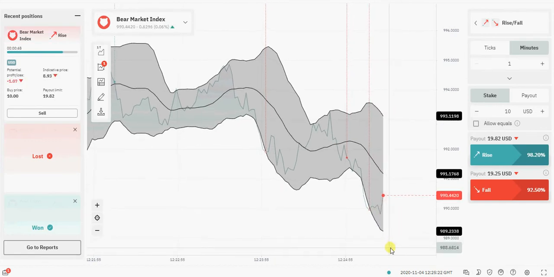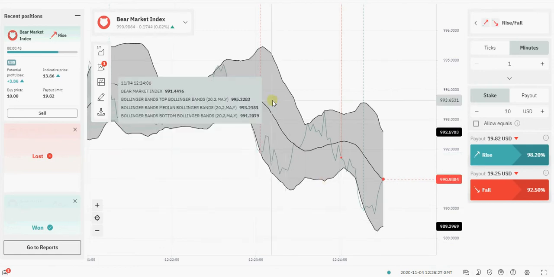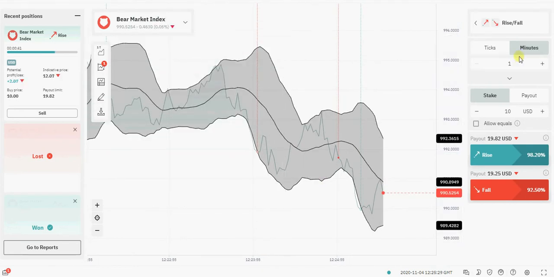We are trading the rise fall today, with a new strategy, and we are trading the bear market index, and the tick is set to 1 minute.